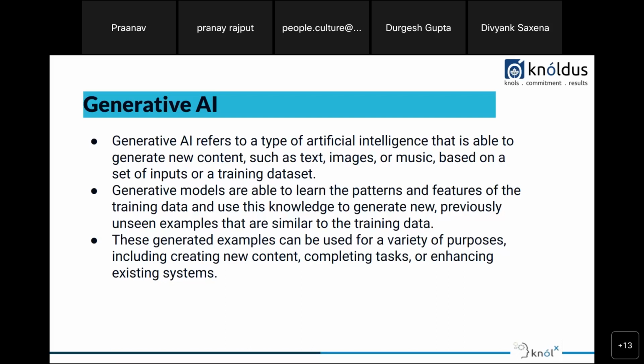For example, you can use it in computer graphics, creating realistic images. If you guys know about it, DALL-E is a very famous OpenAI product which is able to generate images from text. Then music and art as well, language and content. Obviously, you can do research writing with generative AI as well.